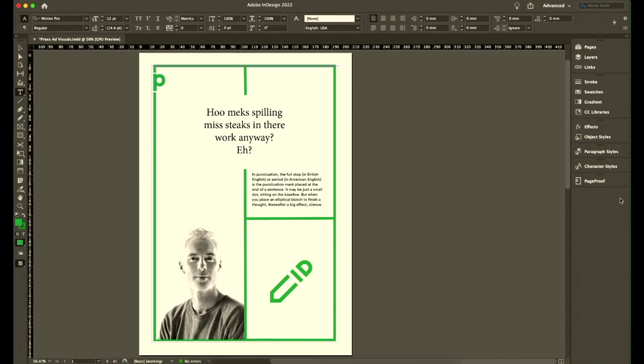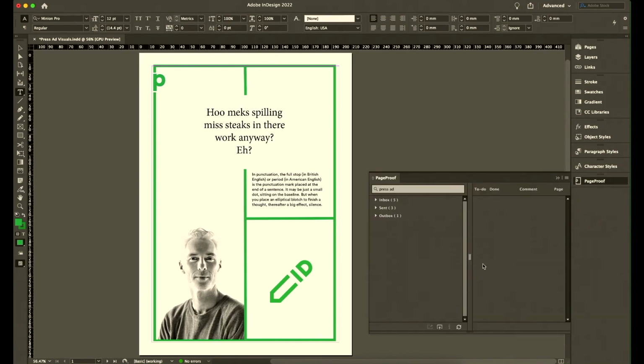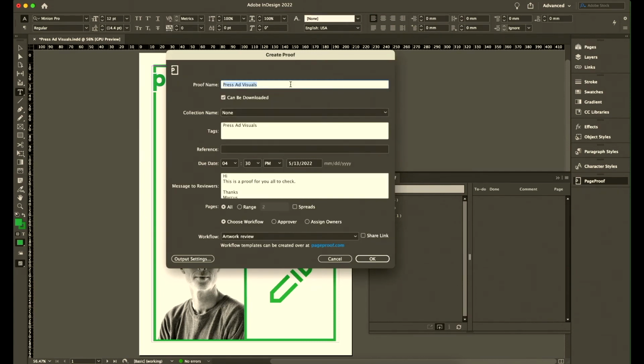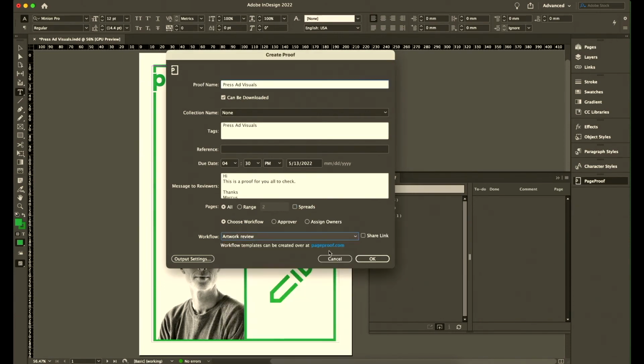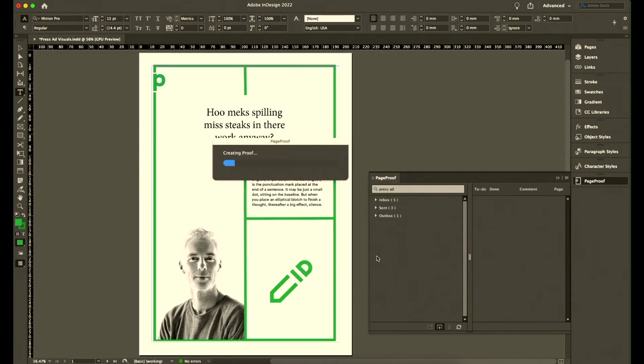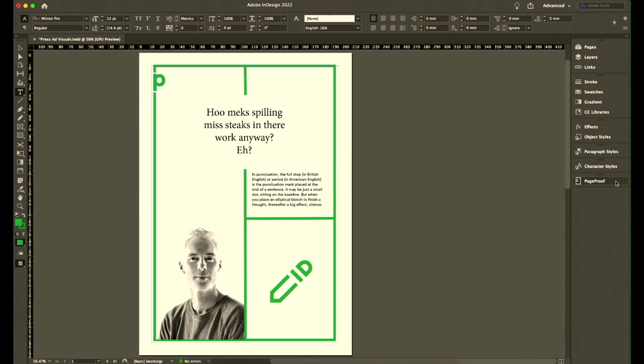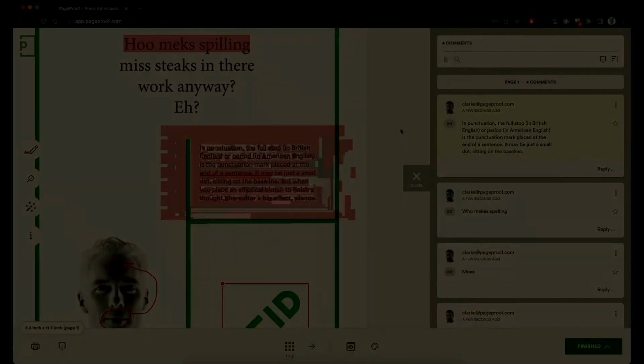So this is the Adobe integration. Inside of your Adobe tools, you can send out proofs directly using the PageProof panel, and it gives you options for creating your proof deadline, putting a message in there, and page range and spreads are all fully supported as well. You simply choose a workflow, which is a group of people, to send the proof to, and then click the OK button, and it sends the proof directly from your design tool out via that workflow and starts gathering feedback, so you don't even need to leave your tools to use it.